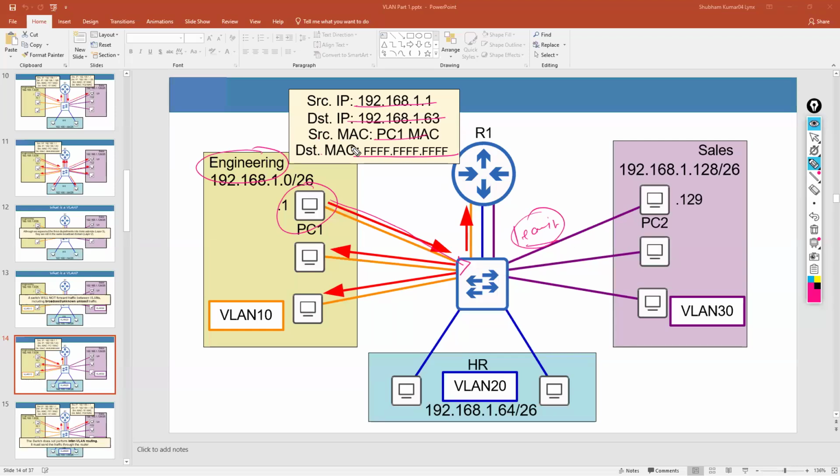After learning, the switch will check the destination MAC address. The destination MAC address is FFFF. It means the switch will check on which interface it is receiving this packet. Then the switch will check which VLAN this interface belongs to, and will find it belongs to VLAN number 10. The switch will broadcast this packet to all the interfaces belonging to VLAN number 10, so towards here, here, and here.